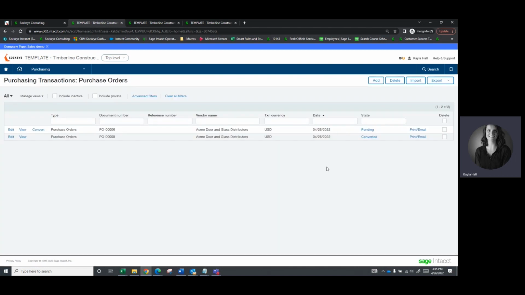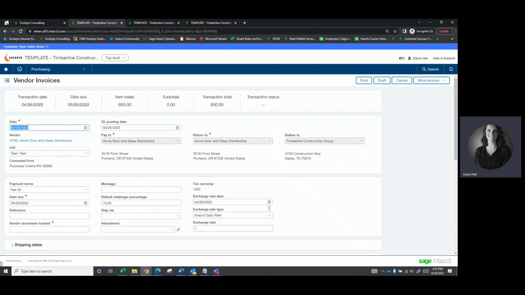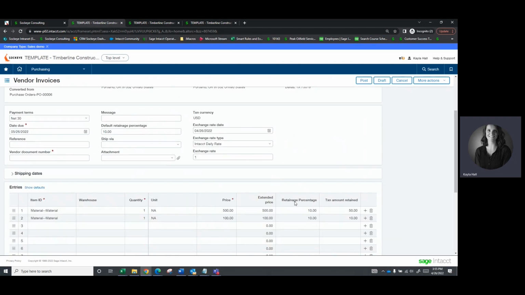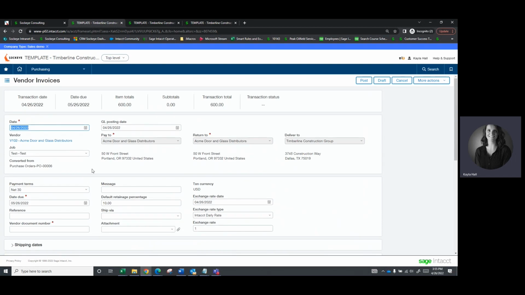You don't have to enable retainage on the purchase order or on the commitment, but it does help when you're going to convert the vendor invoice. Now that retainage has already been populated from that commitment, you can see that everything has carried over from the purchase order.